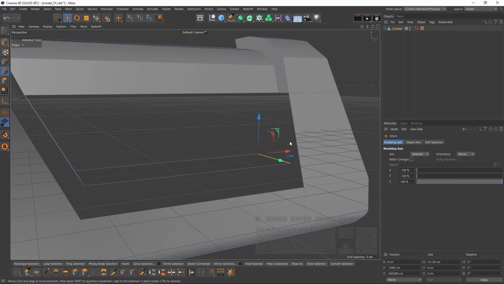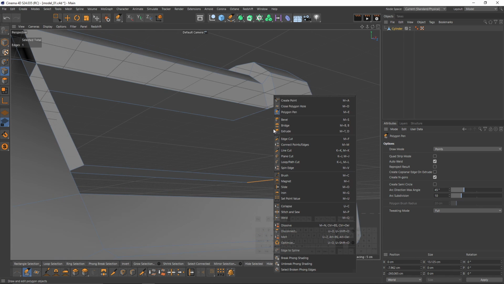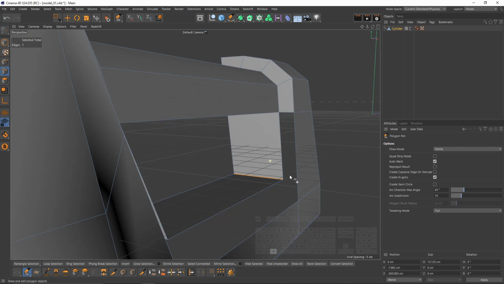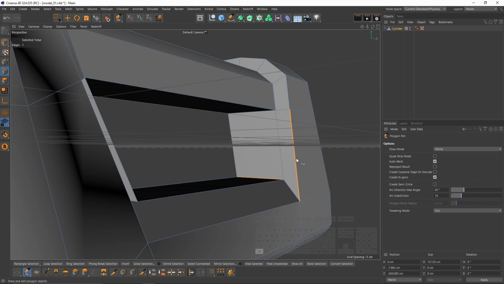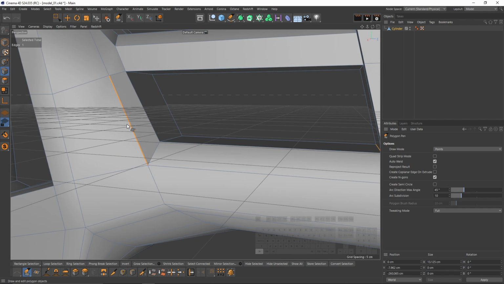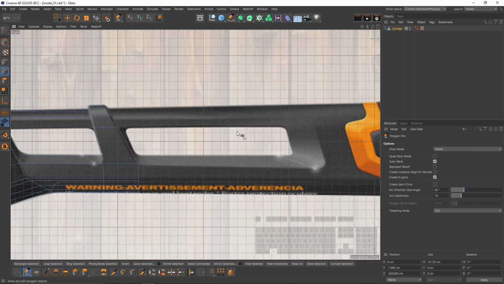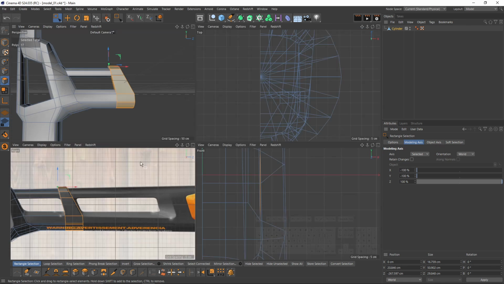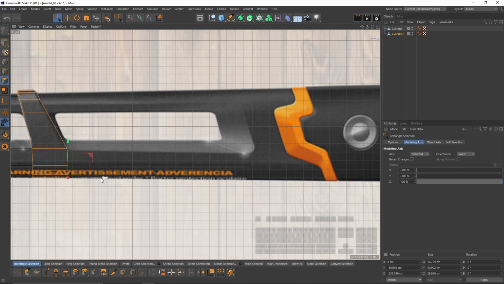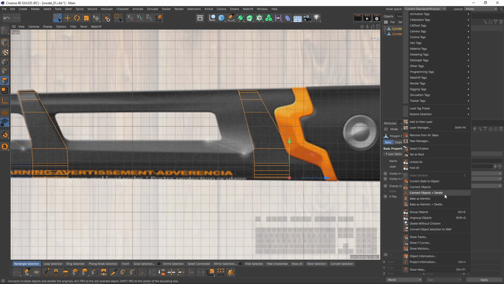I will press M and E or right click, select polygon pen, press Ctrl and connect these edges. So I can connect these as well. For that side, let's select these polygons, right click, split, and move them. Then I'm gonna make them into one object, select them, right click, connect objects, and delete.